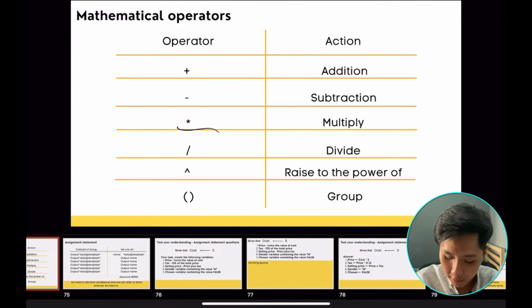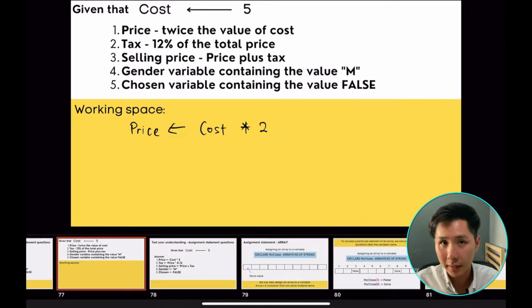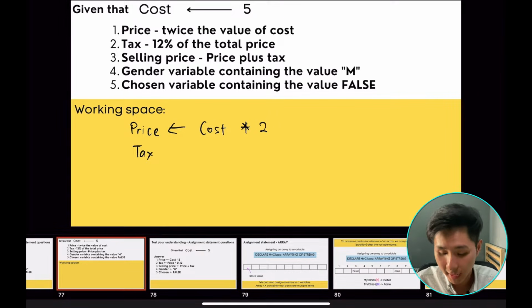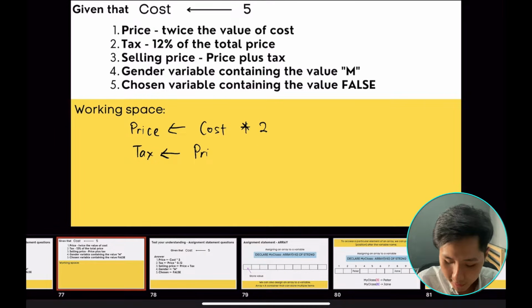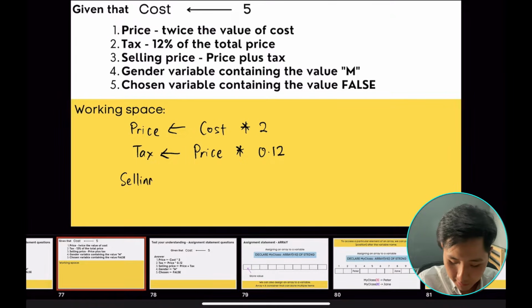Multiply here is a star. So I'm going to write price equal to cost multiplied by 2. And the second part: tax is equal to 12% of the total price. So let's create a tax variable that stores the tax value, equal to 12% of the total price. What I can do is use the price here, multiplied by 0.12. That's the way we calculate a portion of a value. This is followed by another value, selling price.